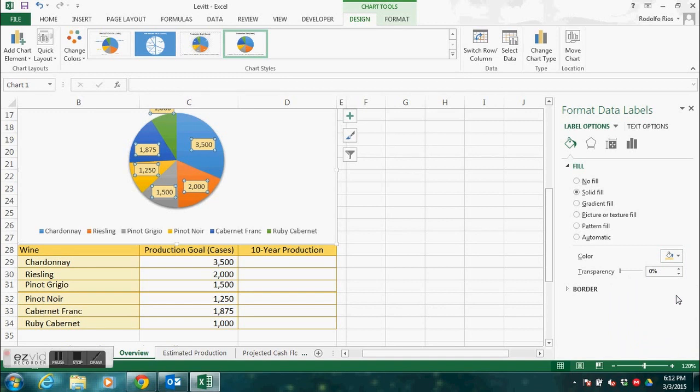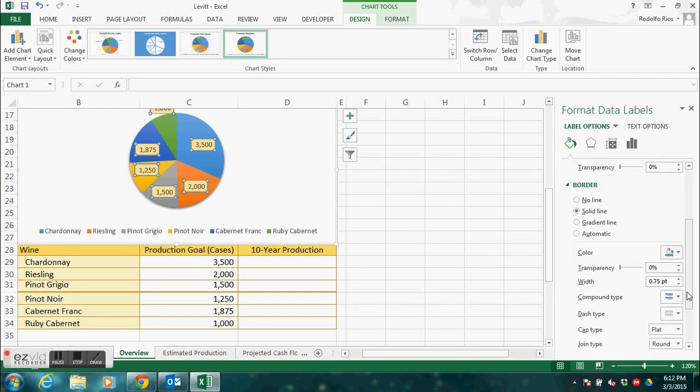Now we're going to look at our border. So we're going to click on the border entry because we want to change the border to our data labels, and we're going to want a solid line, and we're going to go to our outline color. So we need to scroll down in order to see this. So our outline color currently is blue. We're going to change that.